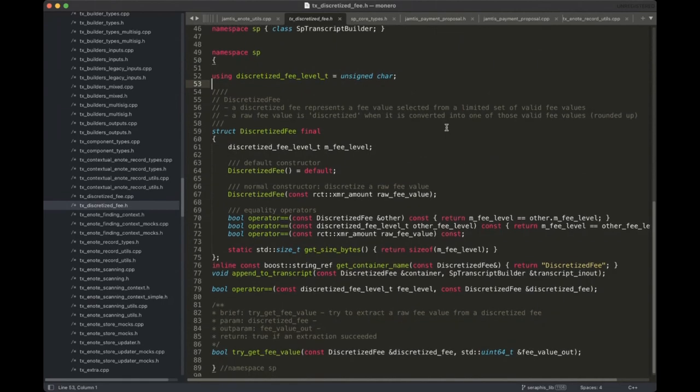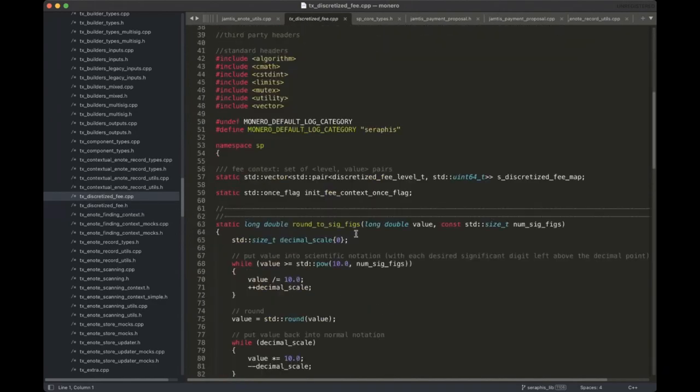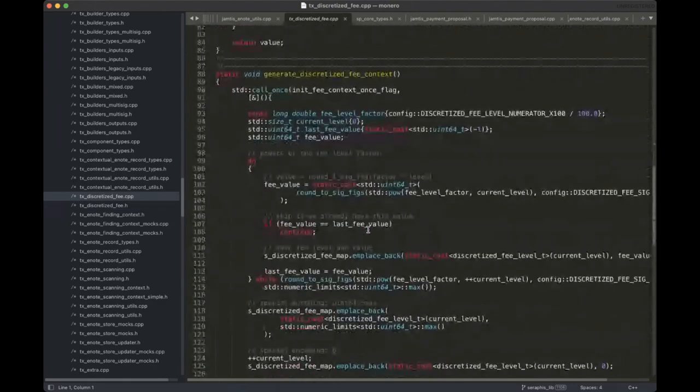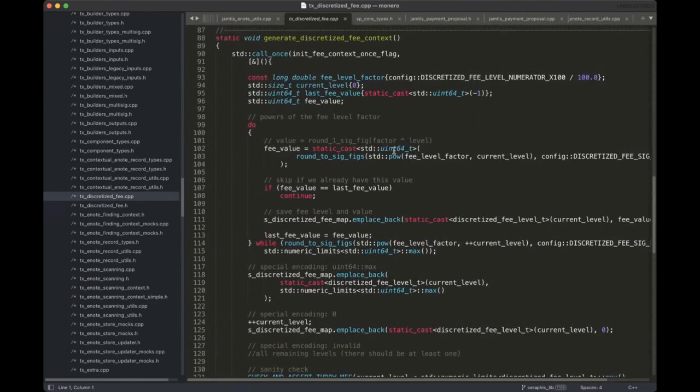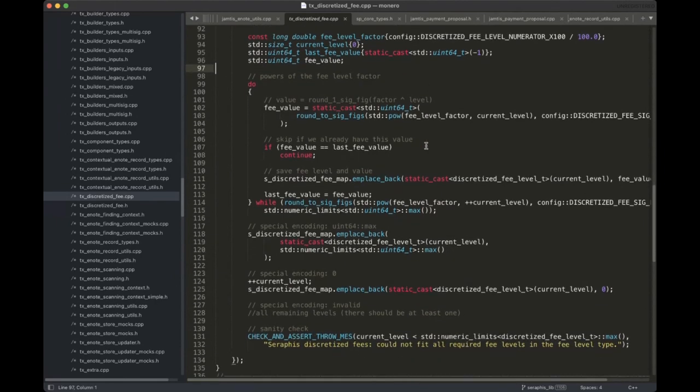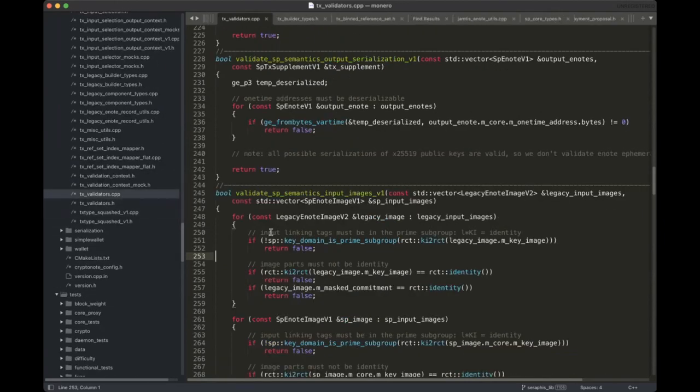Yeah, yeah, this fun guy. So it's just a fee selected from a limited set of valid fee values. And so you convert back and forth. This is the ugly thing that generates the fee values. Is the intent to make this a consensus check? I don't remember if it is now. I don't think it is, but is that? Yeah. It's in the validator somewhere.